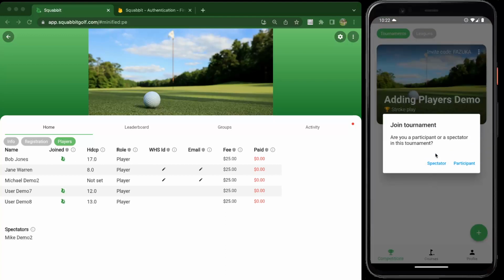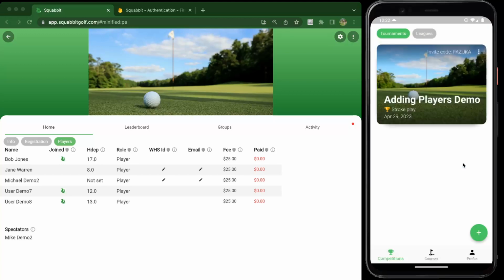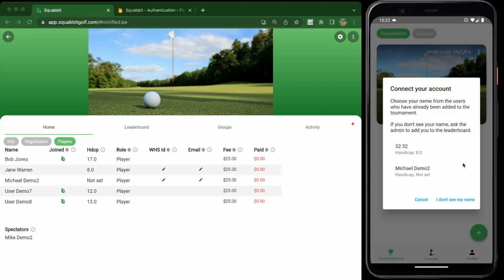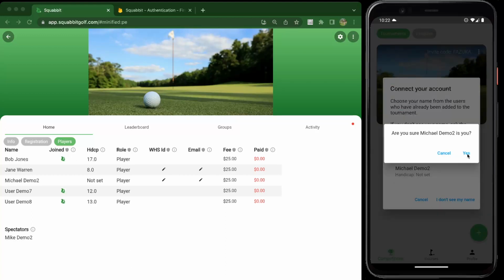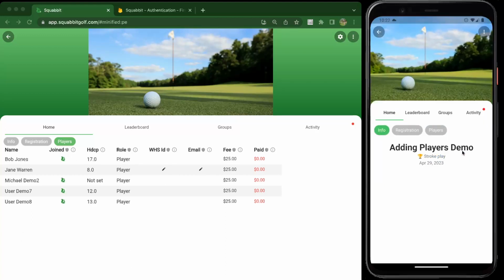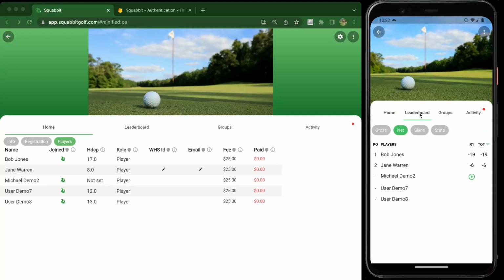It'll ask if they're a participant or a spectator in the tournament. In this case, we are a participant. And now the app will show all of the users that don't have an account associated with them and ask the player if they recognize their name. So in this case, we can see that we were added as Michael and we signed up with Mike. So this is us. So we can tap on this. It'll confirm that this is us. And now we're registered in the tournament and we can start keeping track of our score.